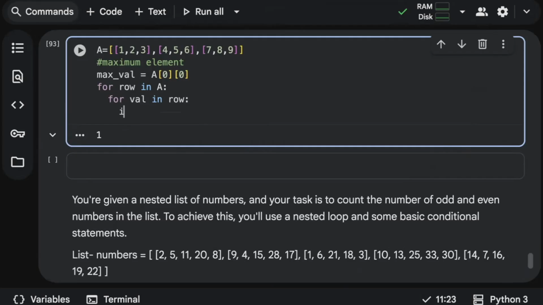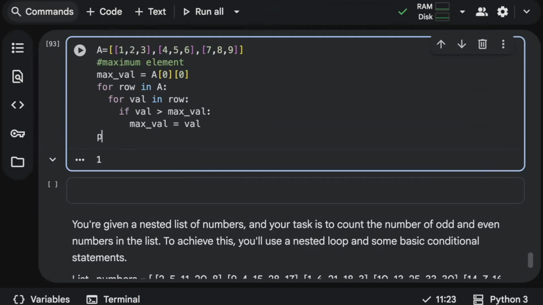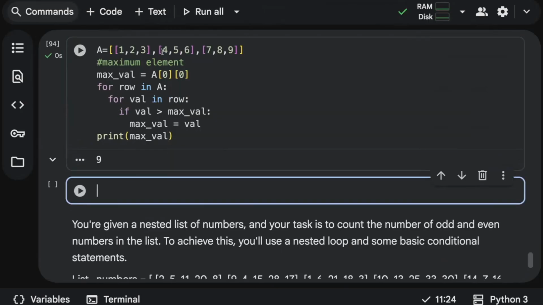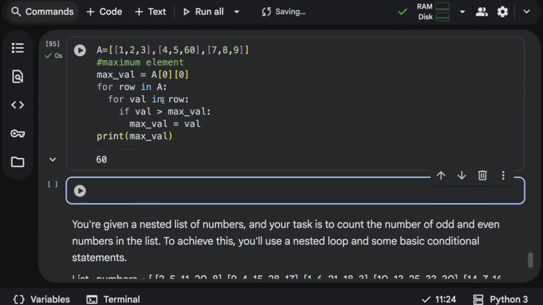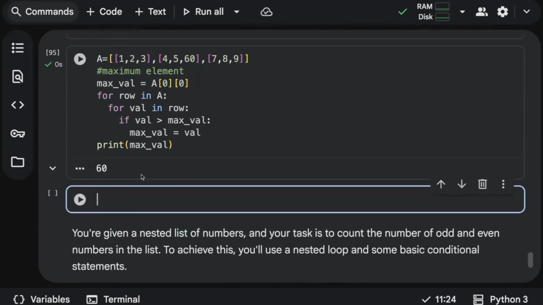Then I'll just check if the value is greater than the maximum value that we have defined. So what should happen? Your maximum value will get updated with that particular value. Finally, after completing all the iterations, after checking which is the maximum value, it has to print, and it is going to give us 9. See, if I change the number to 60, it will give you 60. That's an interesting thing about a maximum element. Same thing you can also try for a minimum element as well.